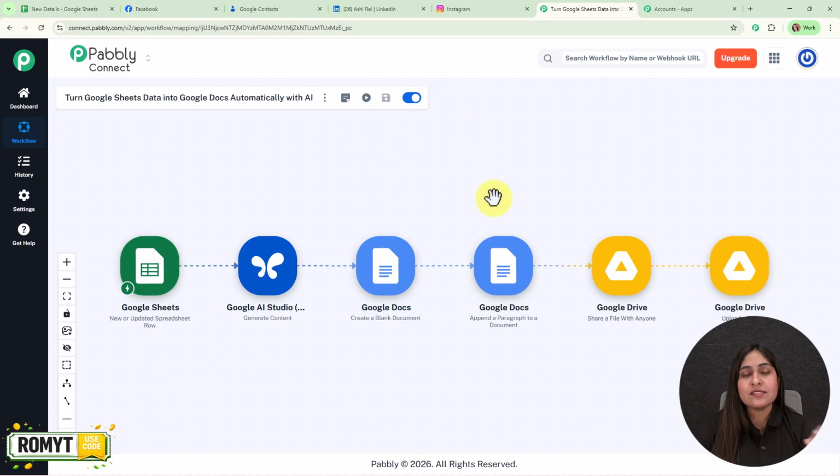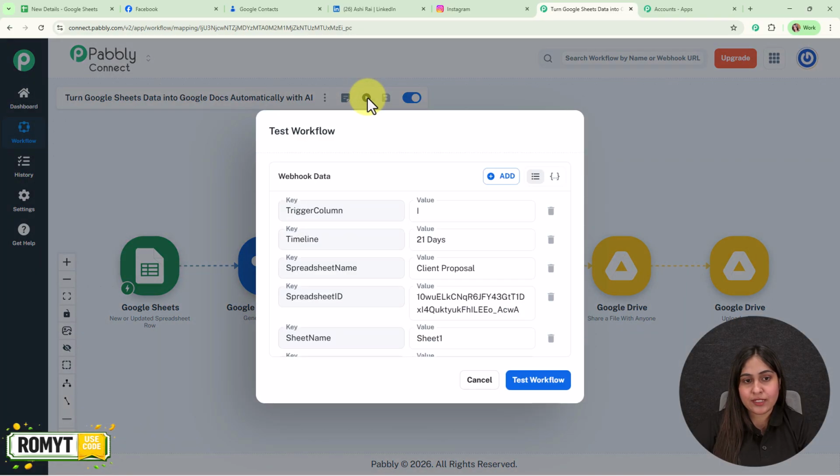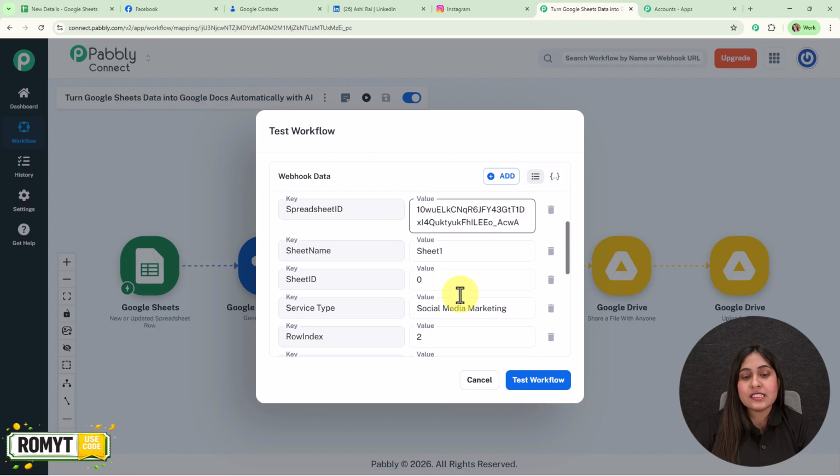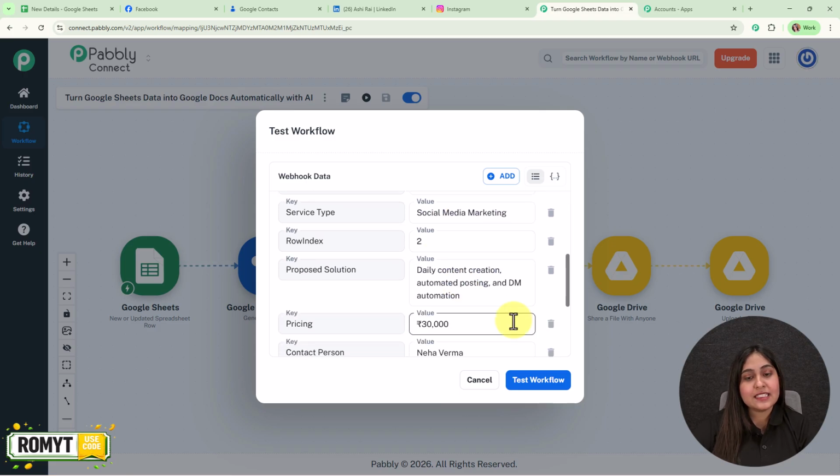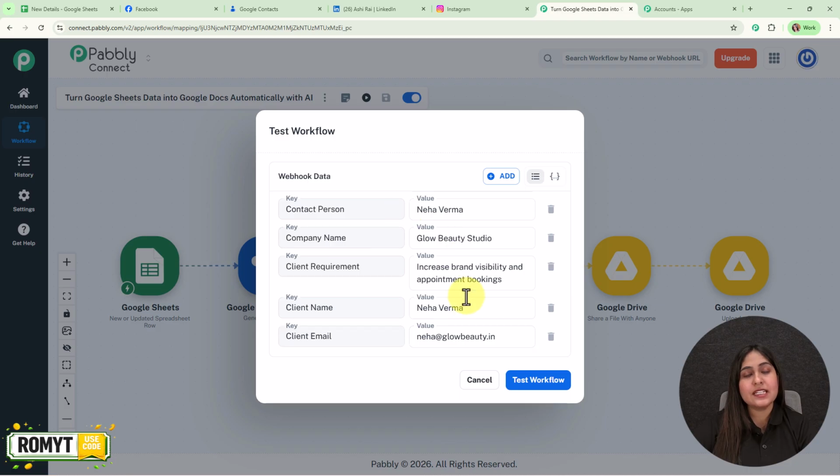Now to see the working of this automation, we are going to test this workflow by using an amazing feature provided by Pabbly, which is testing workflow. As soon as I click on this test workflow button, you can see I have received the webhook data. This is the data that I received while setting up this automation, and using this data, I'm going to show you how you can test this workflow.